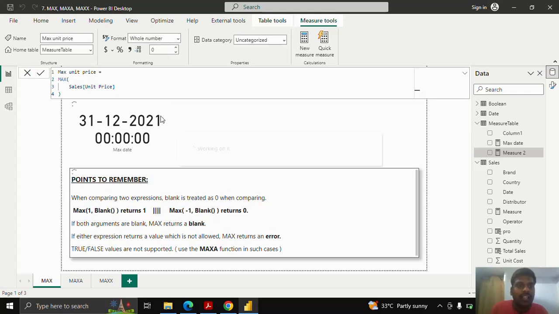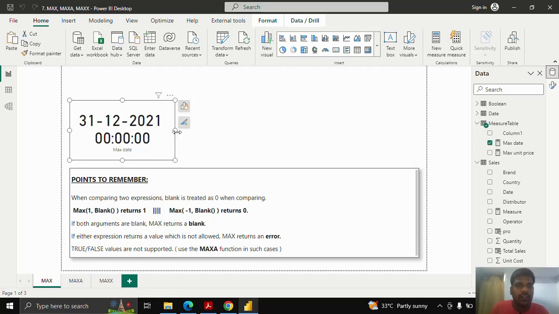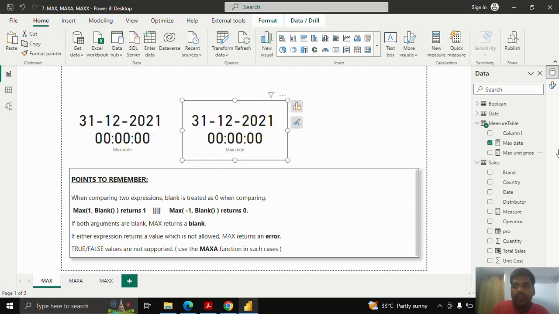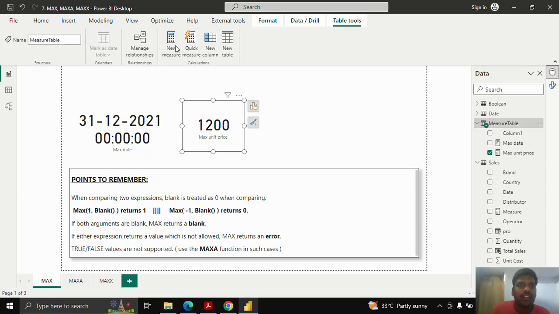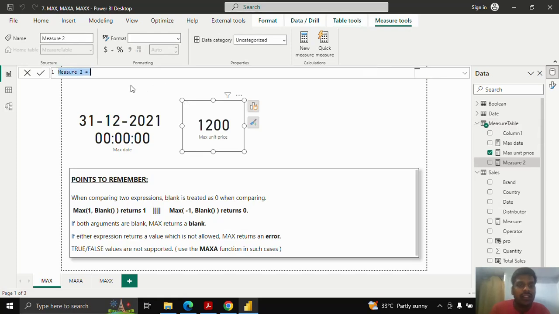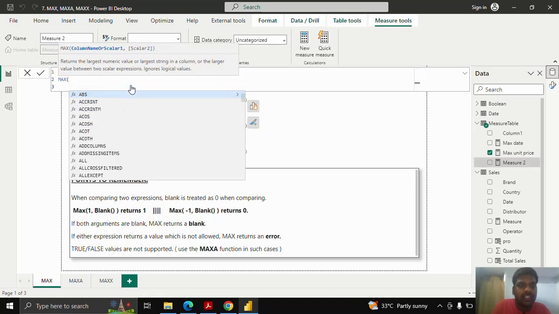I'll copy the text card. Instead of maximum date, I'll use maximum unit price. Here you could see that the unit price maximum is 1200. Similar to the unit price, I'll create another measure for unit cost. I'll also show you the comparison and how to get the maximum value. I'll write maximum unit cost equal to max, open the parenthesis.